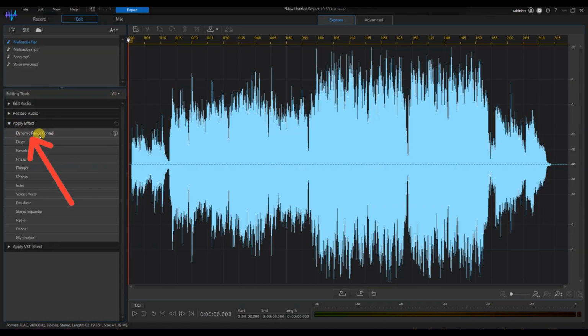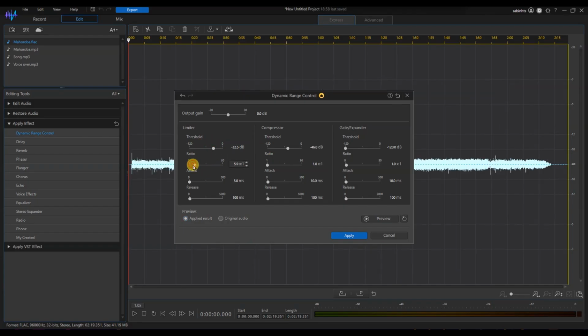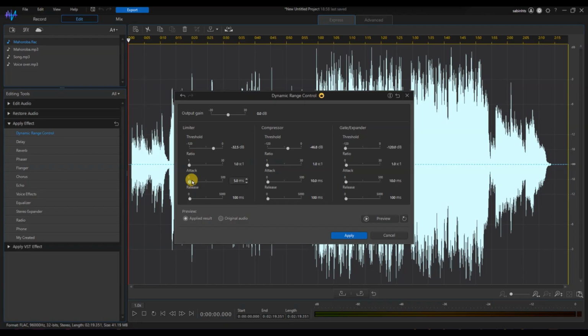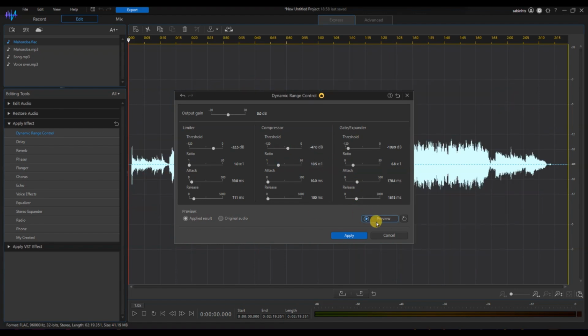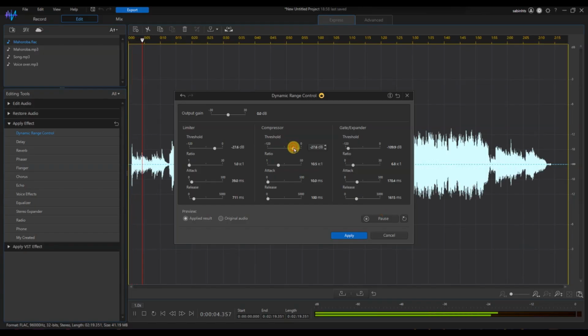You will see options such as threshold, ratio, attack, release, and gain. Adjust the threshold to set the level at which compression begins and use the ratio to determine how much the audio will be compressed above that threshold. Attack controls how quickly the compressor reacts to loud sounds, while release sets how fast it stops compressing after the sound drops below the threshold. Finally, use gain to make up for any reduction in volume.